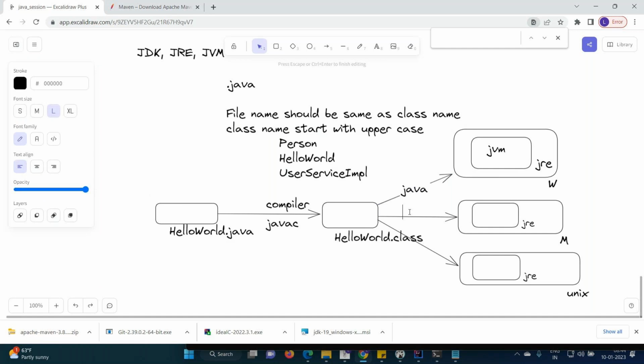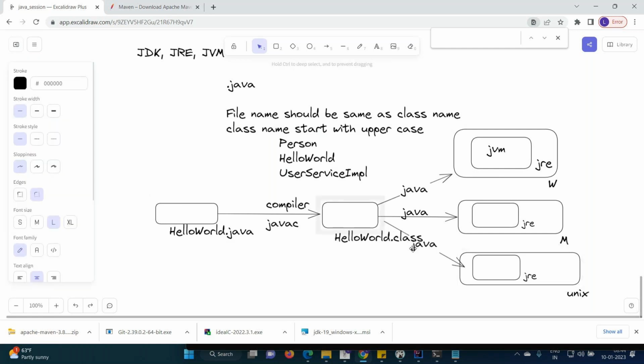Now here also the same thing. We are going to say java here, and here also java. Hey, you execute this. The moment you give this java command and this class, it is going to load this dot class file into the memory, and it will start the Java virtual machine. The virtual machine will translate it into the underlying operating system instructions, and the program will get executed. The output will be displayed on the console.